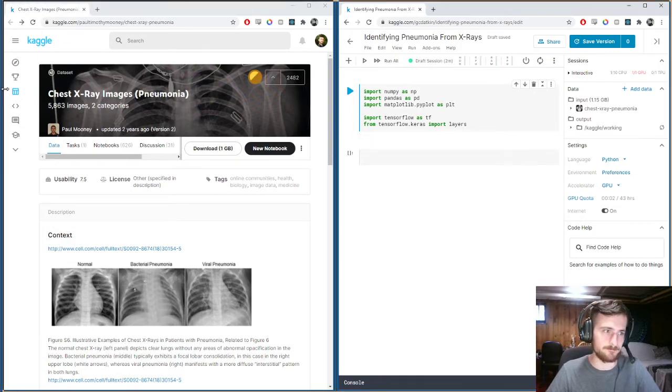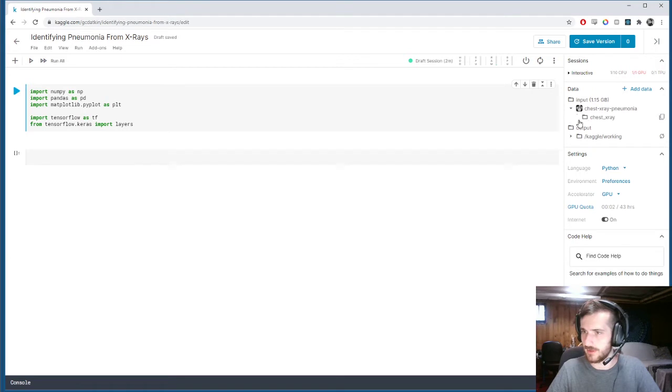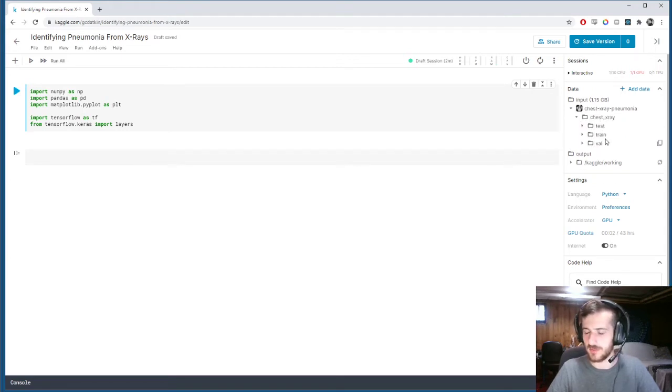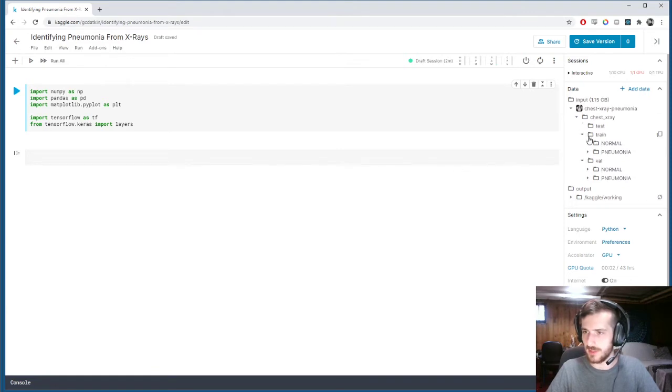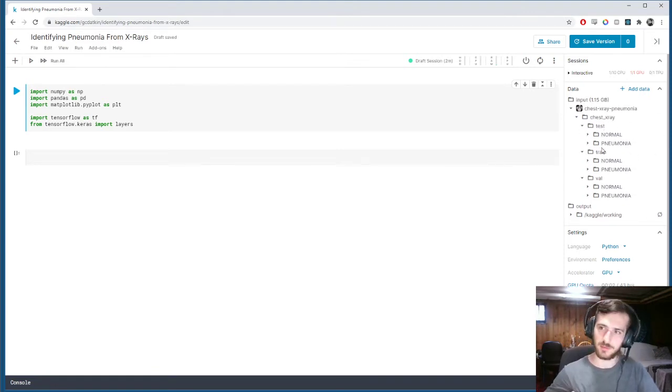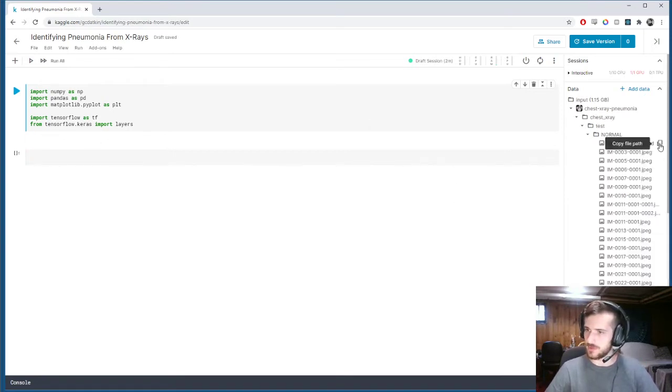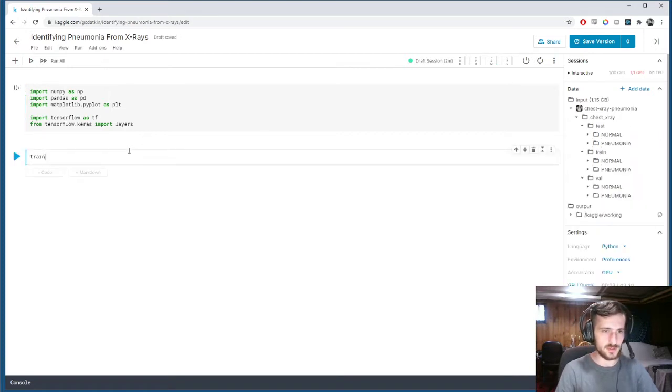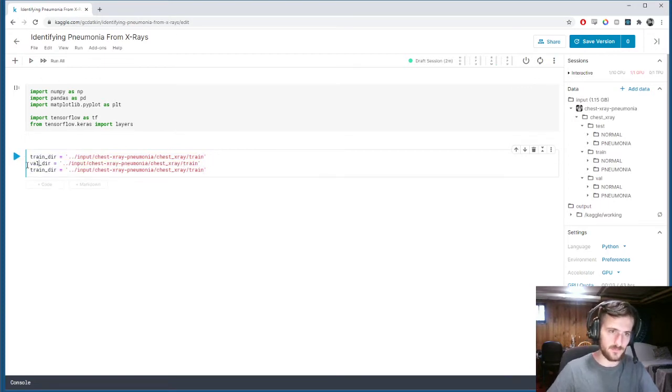Okay, so we'll start off by taking a look at our data here. We have a folder containing test, train, and validation data. In each side, we have two classes. So these will be our directories that we will use to extract the data from. Let me grab one of these, and we can call it train directory. We'll do the same thing for the validation and test, val directory and test directory. Okay, there we go.